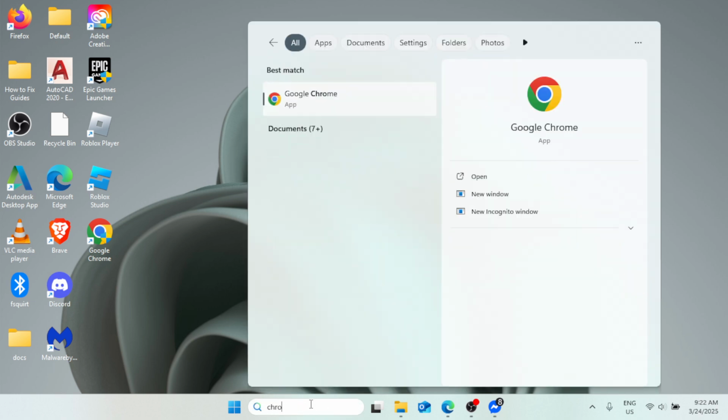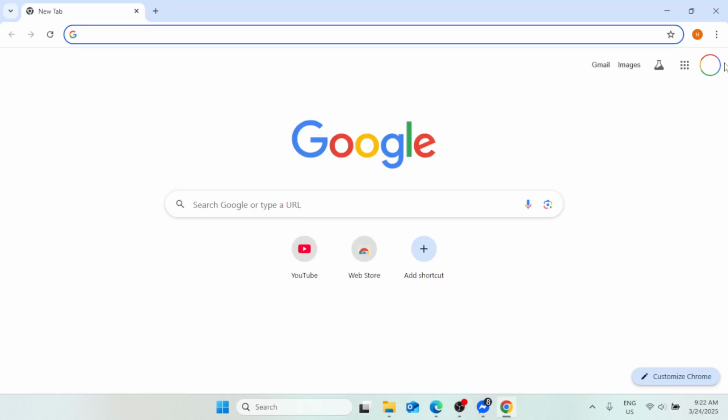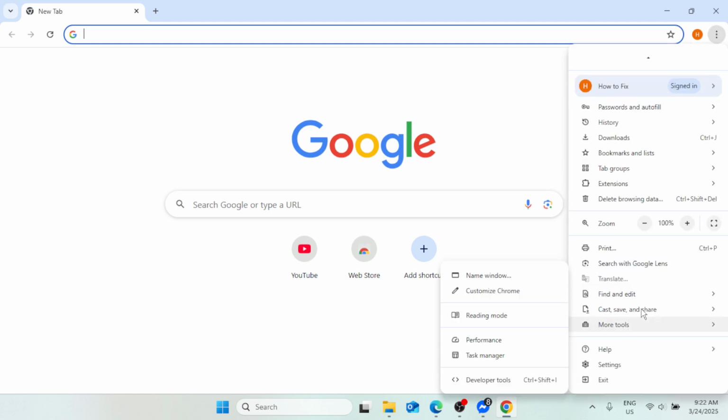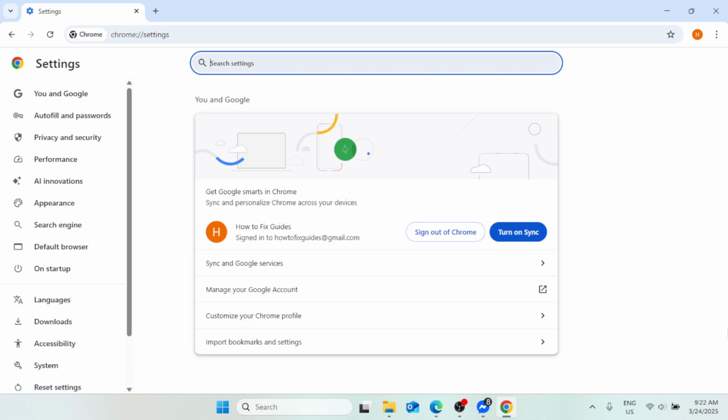So you have to open your Chrome browser. Simply search for that in the Windows search bar. Click on it under the best match. You have to click on the three dots at the top right corner. Scroll down and you'll find settings, the one with the gear-like symbol.